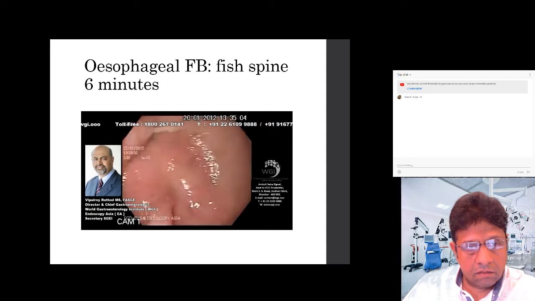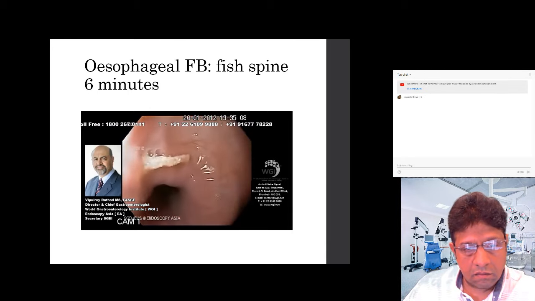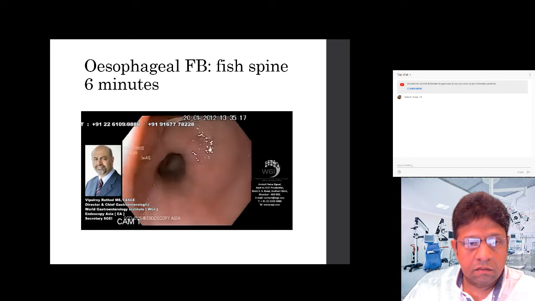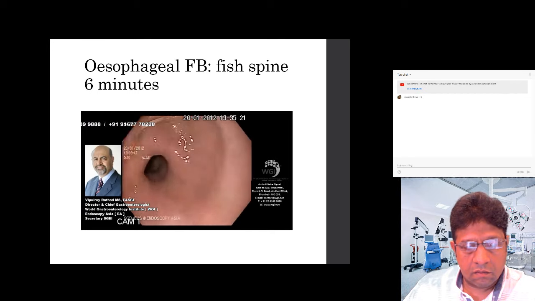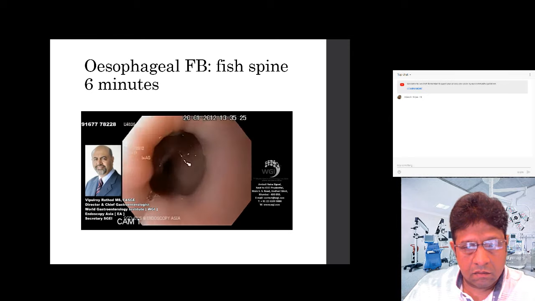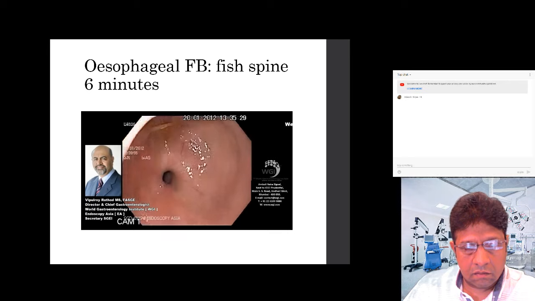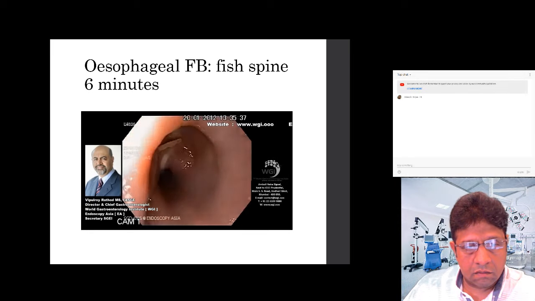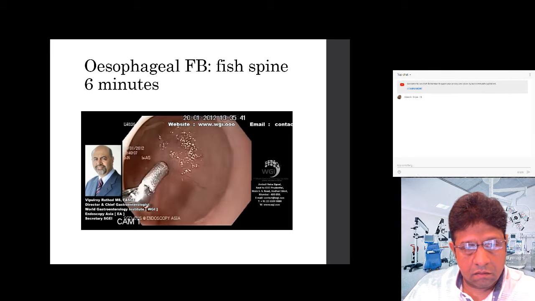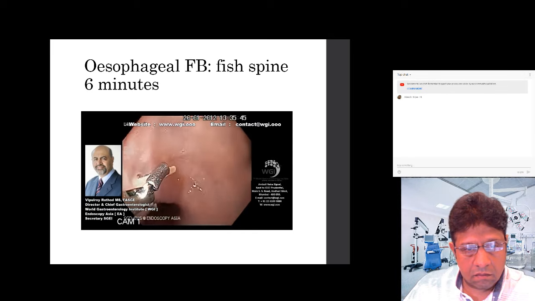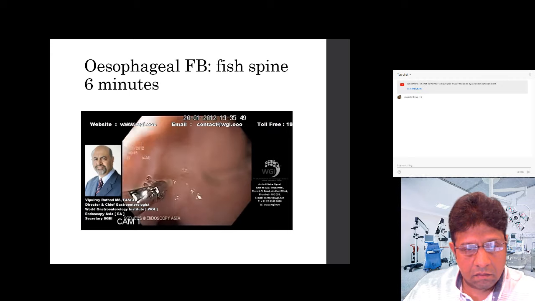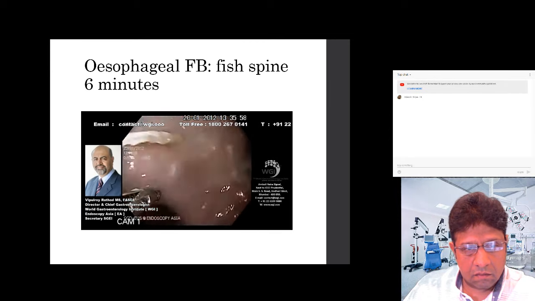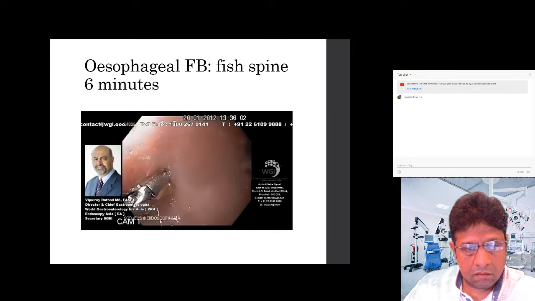So we need to take this fish bone out, and we will use a rat tooth forceps to gently push it out. We have to take care that it does not lacerate the esophageal wall. So first we will try and hold it gently and gently pull it out without crushing. Let us see. So now we are going to open and we are going to gently hold it. Open. Hold it. Hold it. Yes.